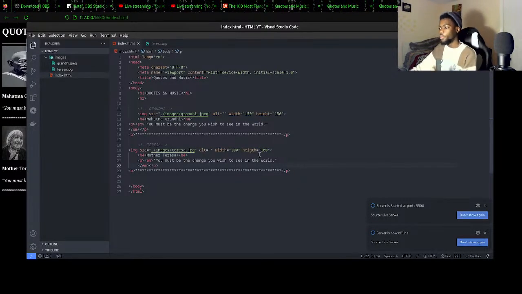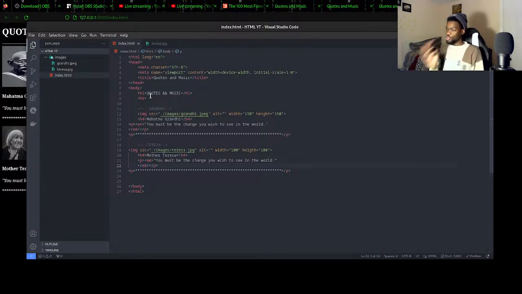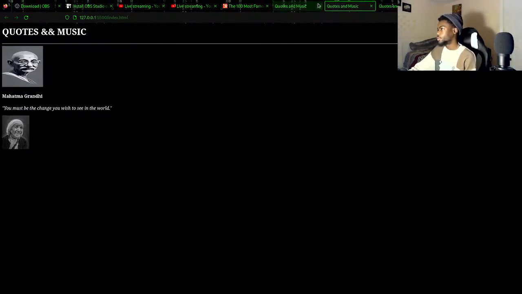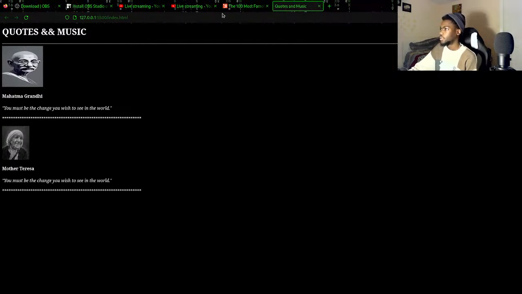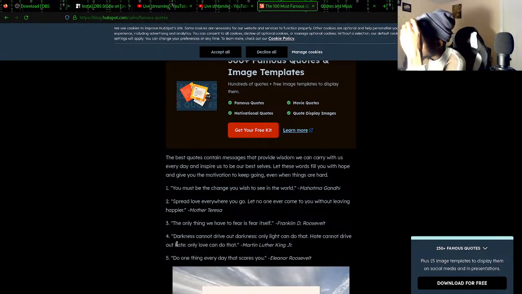So one more picture and we're done. Then we'll go to the music aspect after adding this picture. So I need to go to the quotes. Let's check for quotes. Let's close our tabs on music. I like this quote: Darkness cannot drive out darkness, only light can do that. Hate cannot drive out hate, only love can do that.